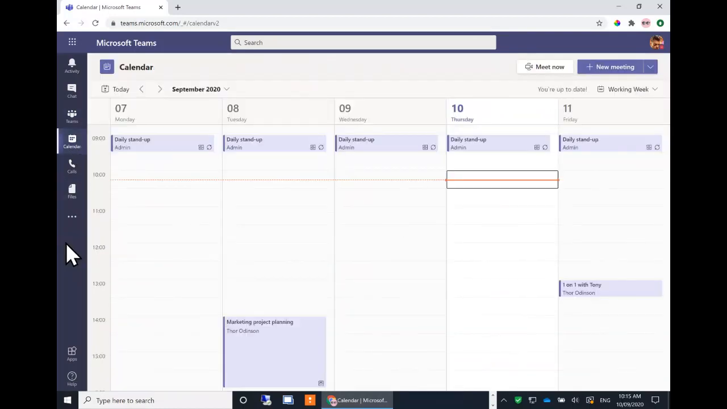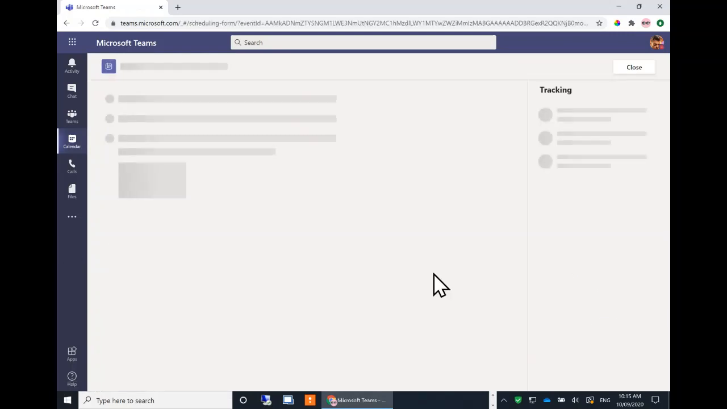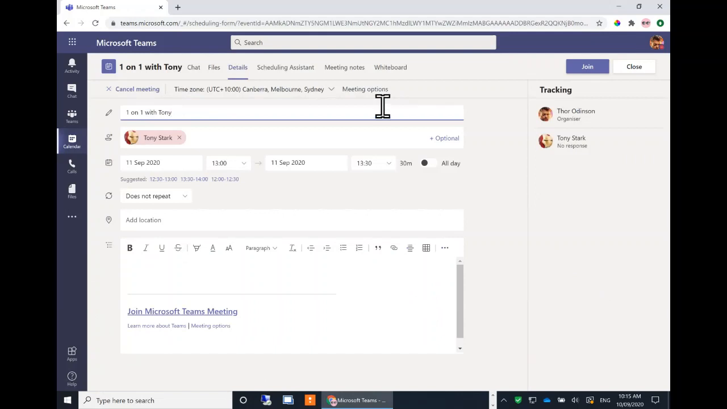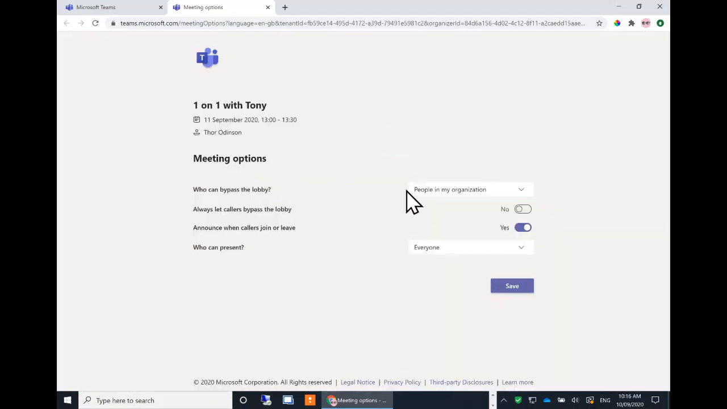So moving on to the calendar area, this is your Outlook calendar. And there are 3 things you can do from the Teams calendar that you don't get through Outlook. So the first one, if I click into this Teams meeting here, I get the meeting options button. So if I click on this, it'll open up a page in my web browser where I can control who can bypass the lobby. So by default, that will usually be anyone who's in my organization can go straight into the meeting, whereas people outside have to wait in a lobby and then be let in.